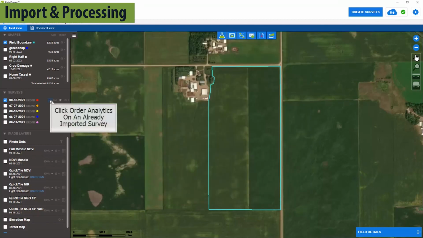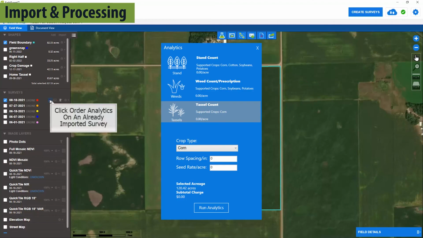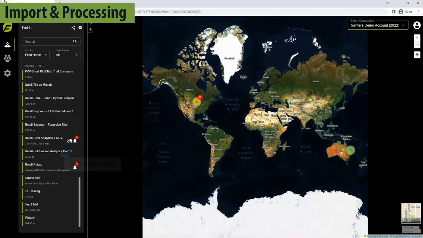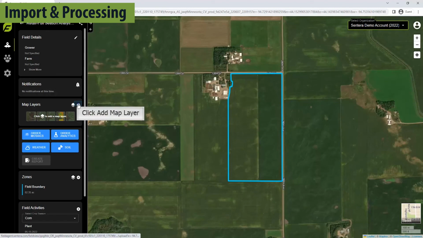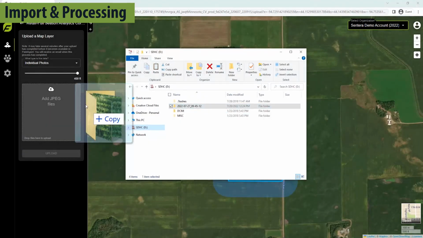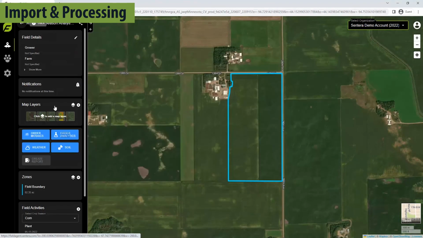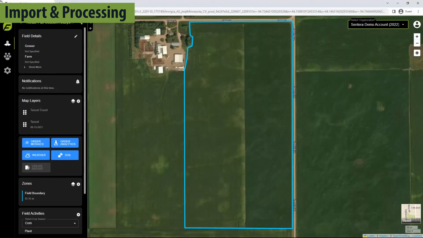Analytics can also be ordered on already imported imagery directly from the field page by selecting the analytics icon next to the survey you'd like to process a tassel count on. Make sure to enter the row spacing and seed rate when ordering your tassel count. If you're importing your images to FieldAgent Web, you need to first open the field you flew, then add a map layer and import your images there. Once the images have been uploaded, select Order Analytics to kick off processing.